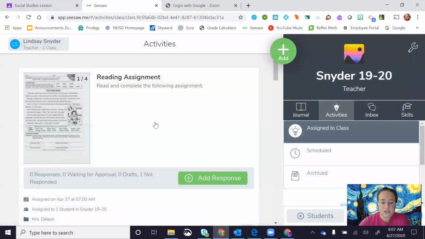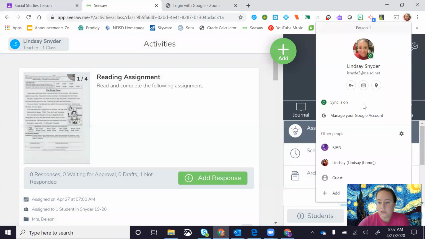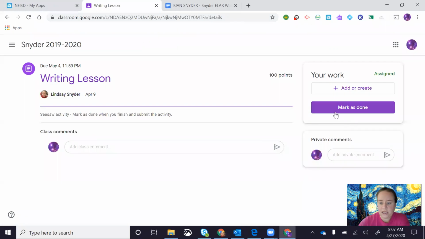All right, so once you finish that activity, you'll turn that in. So we'll see that you're done on Seesaw. Then once you finish the Seesaw activity, you can go back to Google Classroom and mark as done. A lot of people are marking these done, and then I have to go into Seesaw and try to find your work, and it's not complete. So make sure you mark done after you finish, not before.